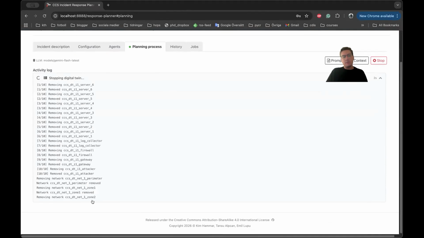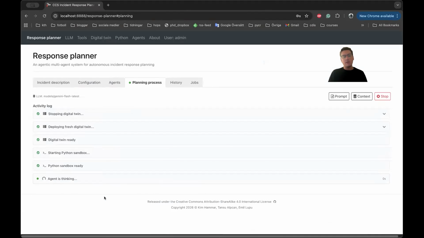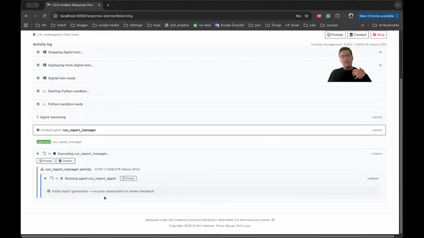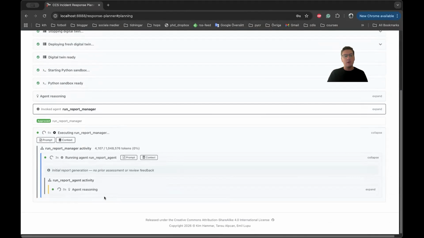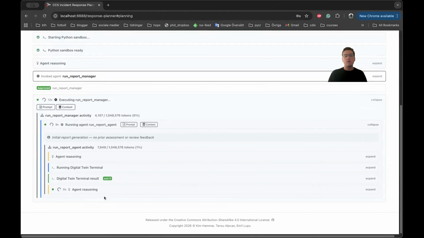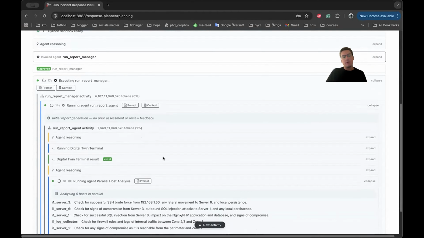And while the system is running, it can monitor the progress of the agents through this activity log that we see here, which provides detailed information in real time about the different steps that the system is going through. The first step, as we see in the log right now, is that the system is invoking an agent called the reporter agent, which is responsible for assessing the scope of the incident and generating an incident report.